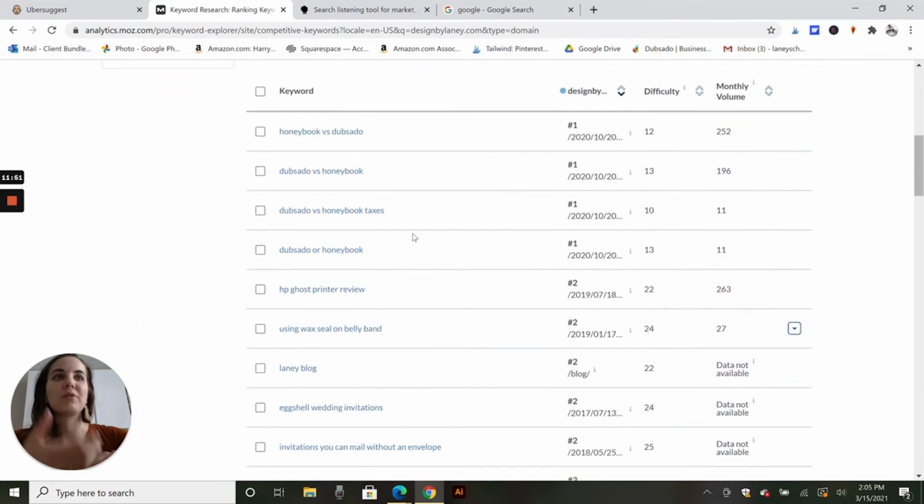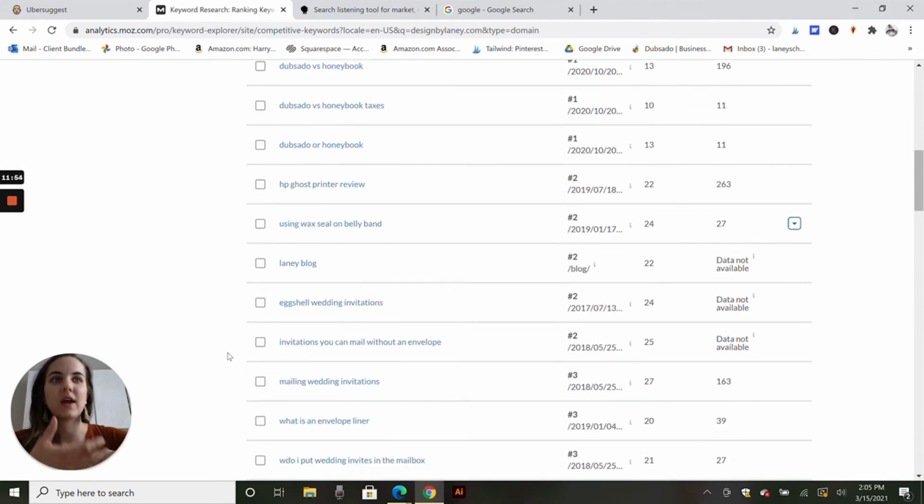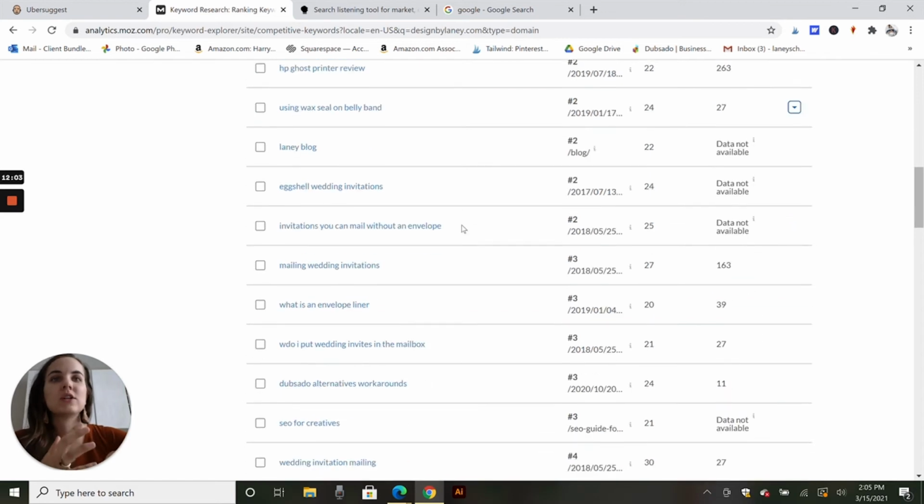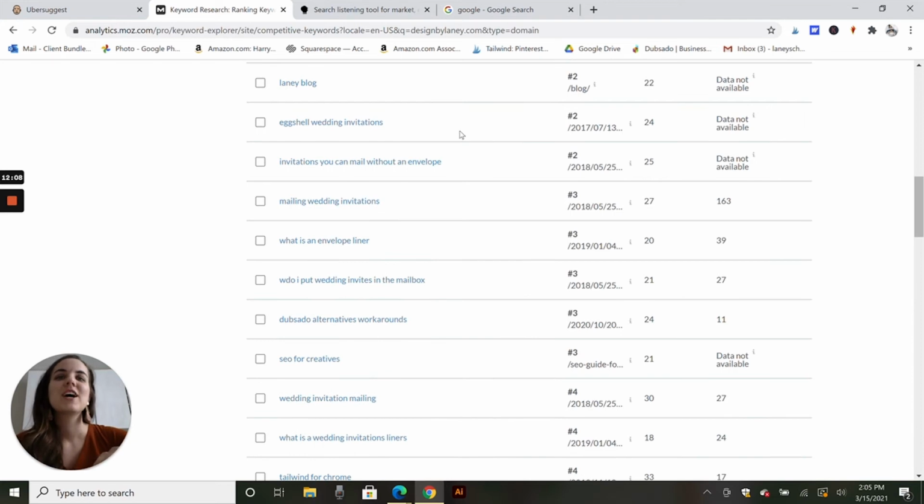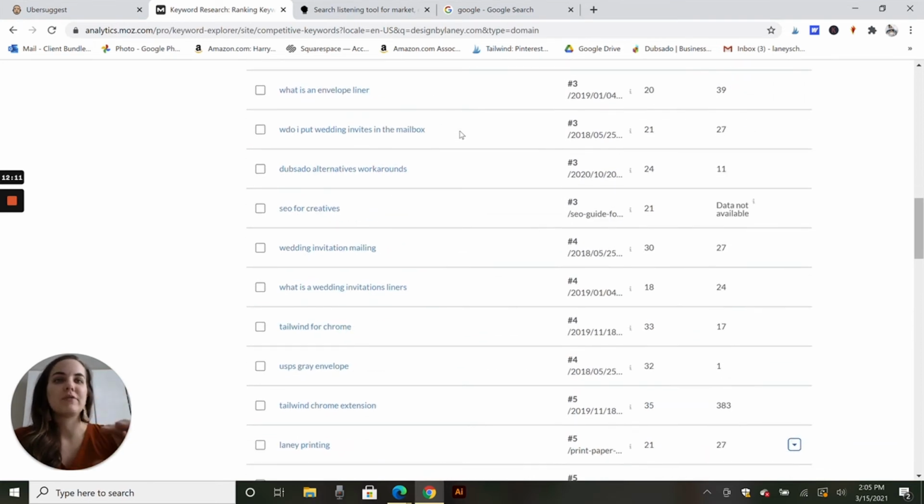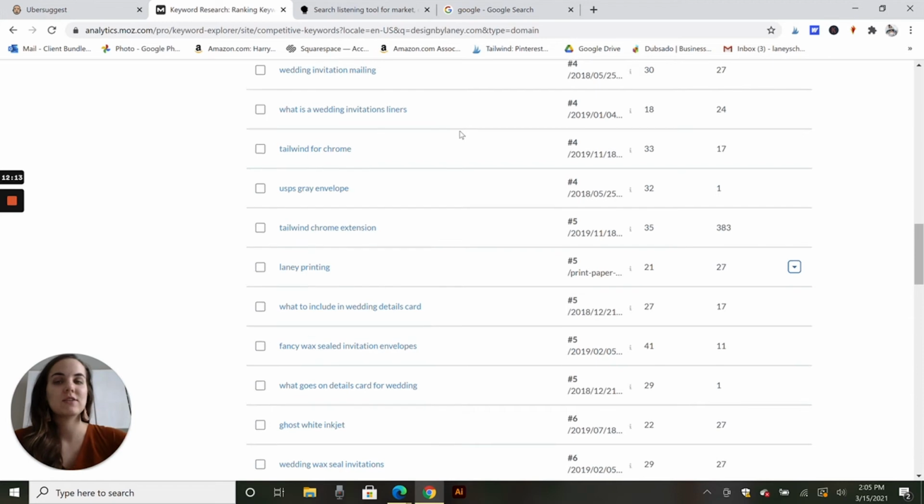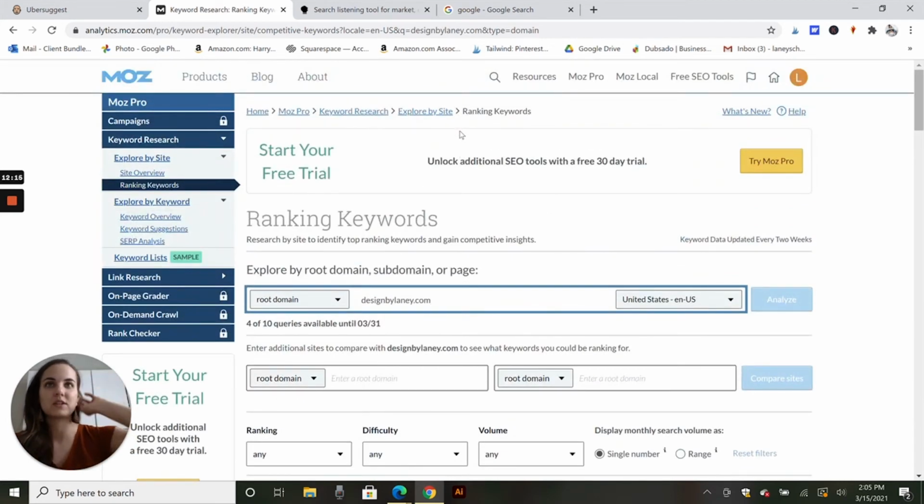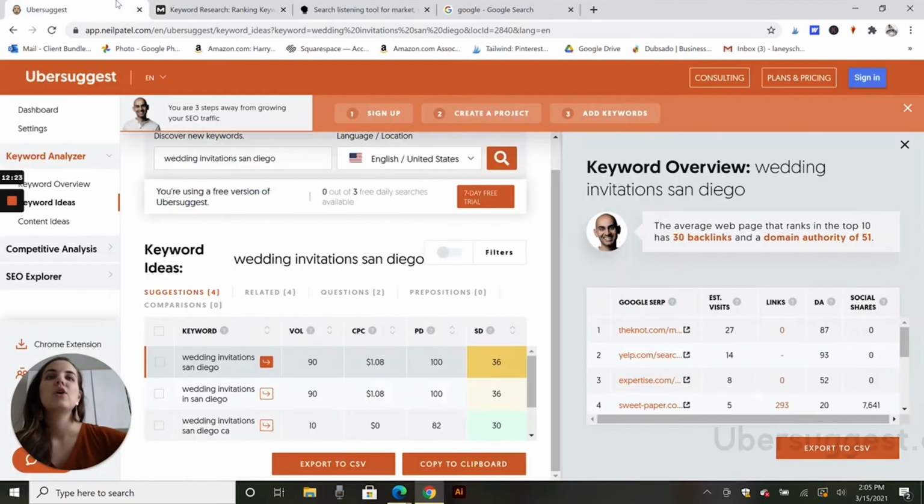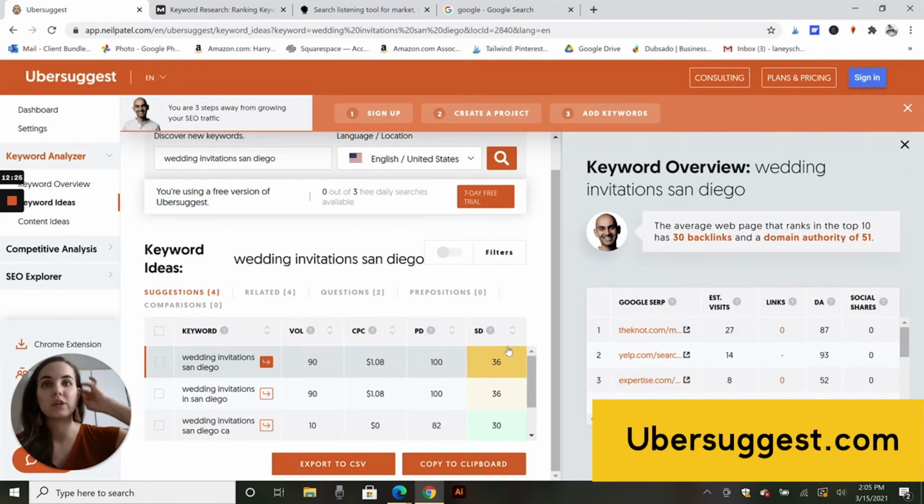But you can go through your competition and see what they're ranking for, like using wax seal and a belly band. That's a great thing that I don't specifically have a blog post for, but I have some similar ones that use those words. Eggshell wedding invitations you can mail without an envelope. That's an interesting one. I've never seen that when I search myself. So you can go through and find all of these different things from this tool, Moz Keyword Explorer, by searching your own, seeing what's working, searching other things that you might want to rank on, searching your competition and seeing what they're ranking on. Ubersuggest is another one, which is really great.